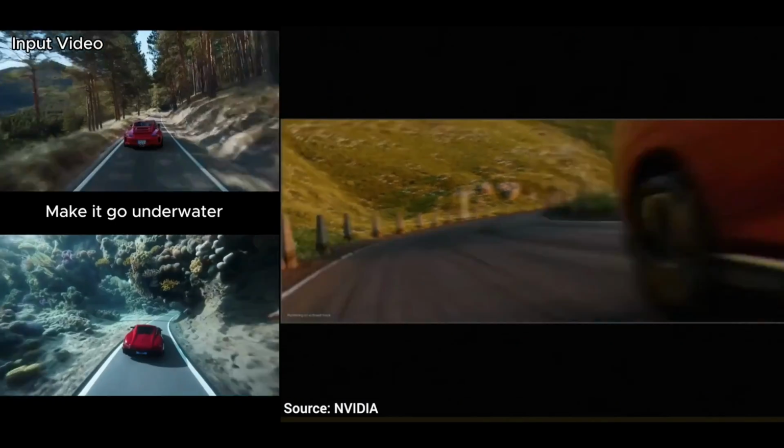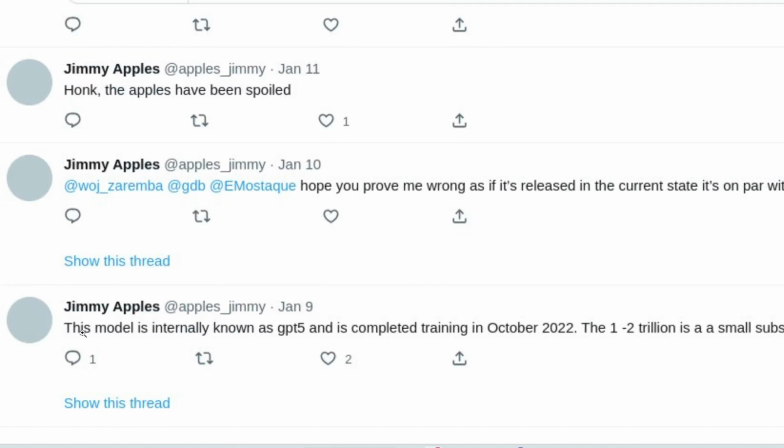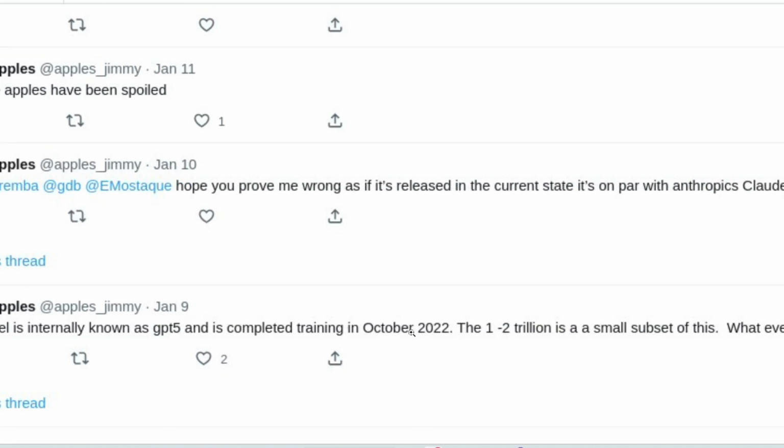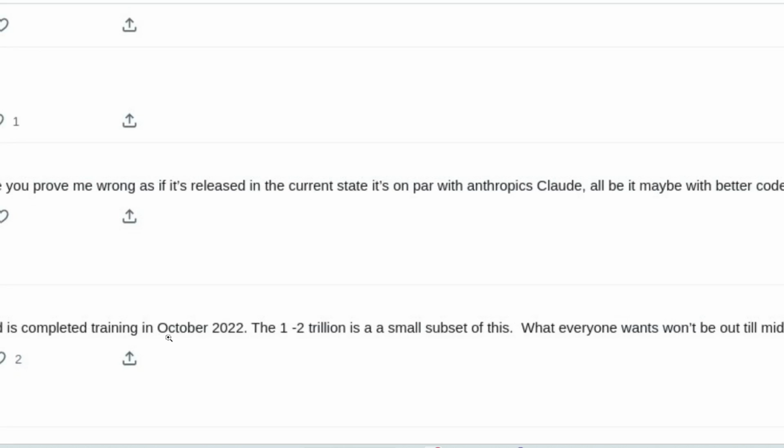They just haven't released it yet because it would be too dangerous. And here it gets crazier. So in this post, he claims that GPT-5, which we know nothing about, completed training in October of 2022. What everyone wants won't be out till mid-2024. So if this is true, they're delaying this by almost 2 years.